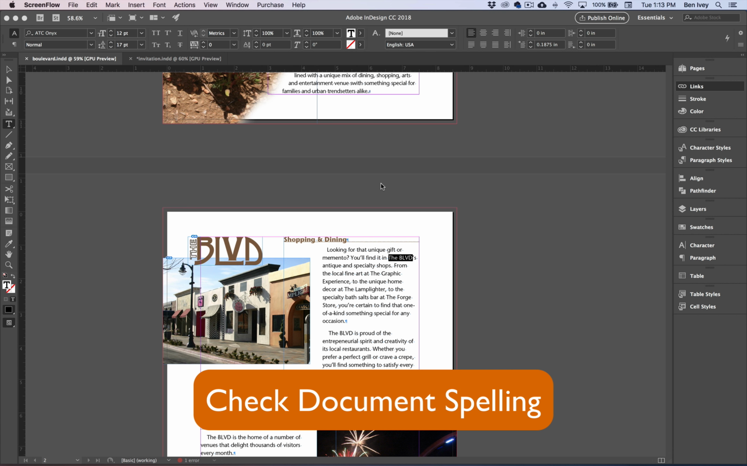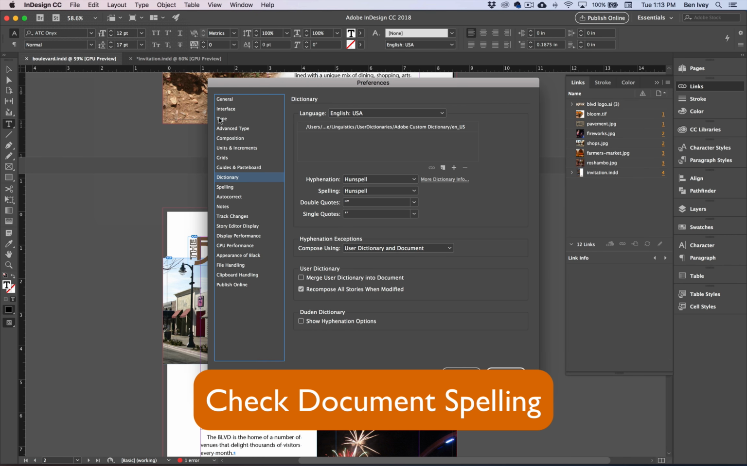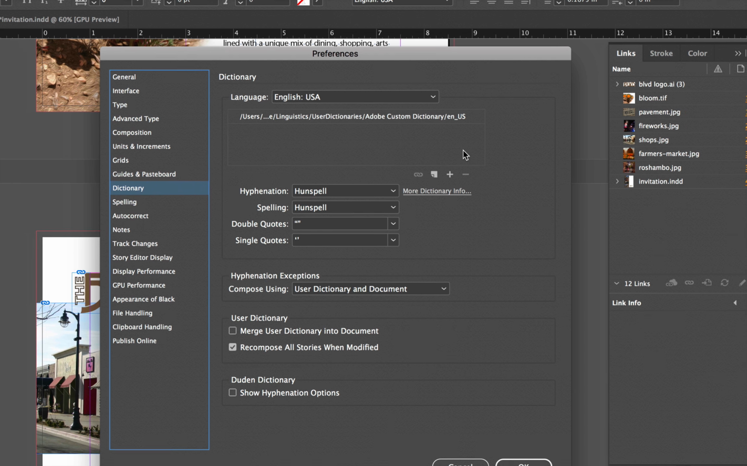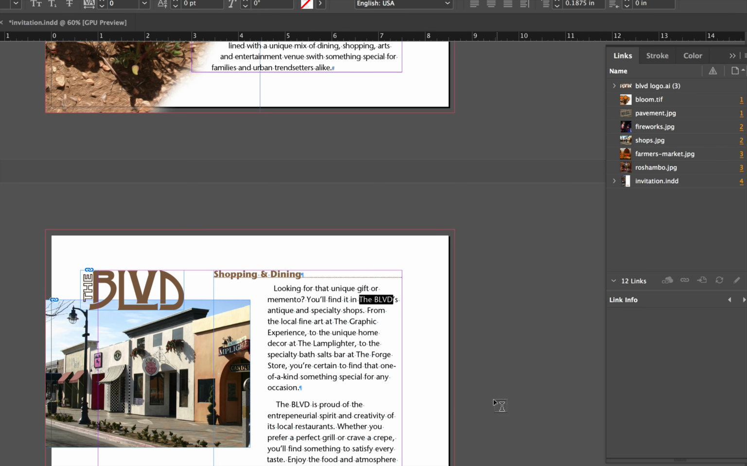Now let's check our document's spelling. We're going to go up to the Preferences, so InDesign, Preferences, and open up our dictionary. You can choose different kinds of dictionaries to pull from, and these are just different text files that have things already preloaded into our document. So make sure the language of English USA is selected, and we'll say OK to that.